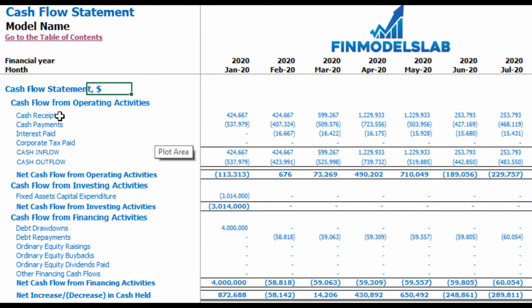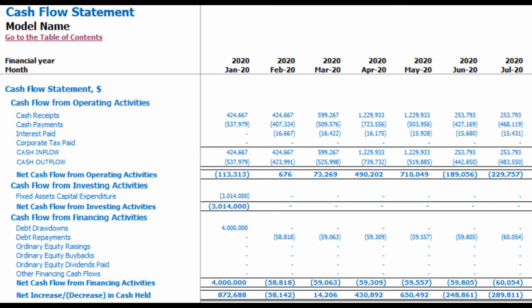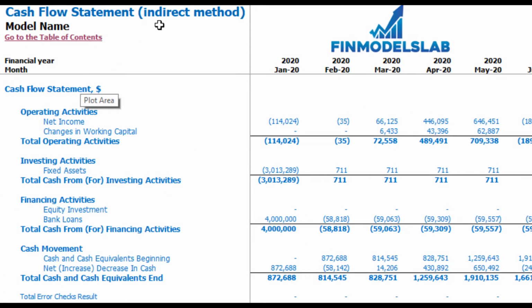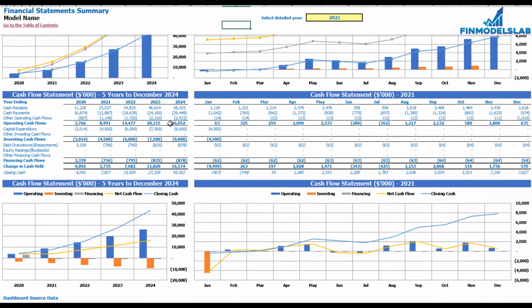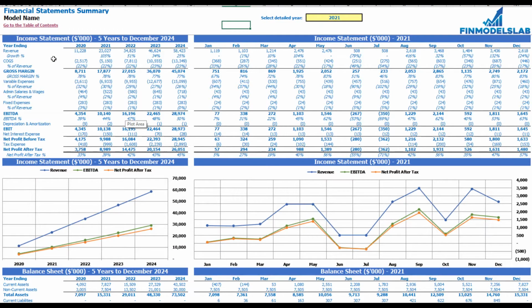On the cash flow statement you may see your cash flow broken down by cash flow from operating activities, cash flow from investing activities, and cash flow from financing activities. The same information you may see on the cash flow statement in indirect method, operating, investing and financing activities, but in a more collapsed form, just easier to see the information here. And the balance sheet will show you the breakdown of your current assets, non-current assets, current liabilities, non-current liabilities, and equity by its subcategories. The summary of the three statements you may find on the Financial Statement Summary tab.